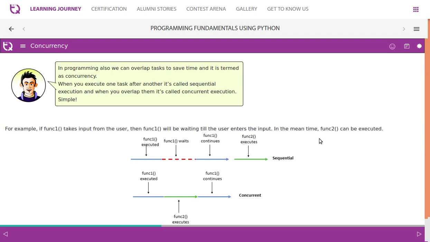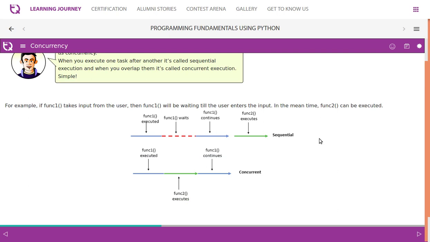When you execute one task after another, it is called sequential execution, and when you overlap them, it's called concurrent execution. Simple. For example, if function 1 takes input from the user, then function 1 will be waiting till the user enters the input. In the meantime, function 2 can be executed. In sequential execution, function 1 executes, then waits for input. After receiving input, it continues execution. And after this process, function 2 executes. This is a sequential process.